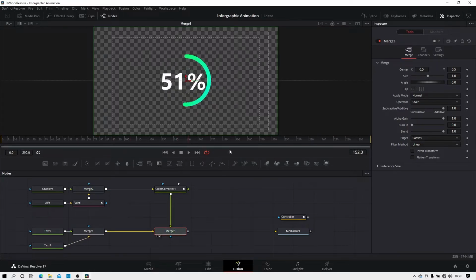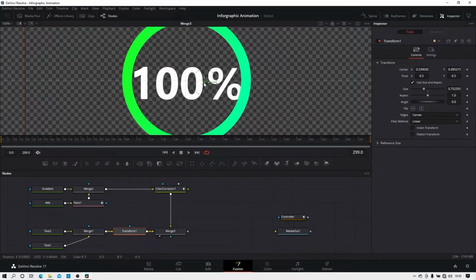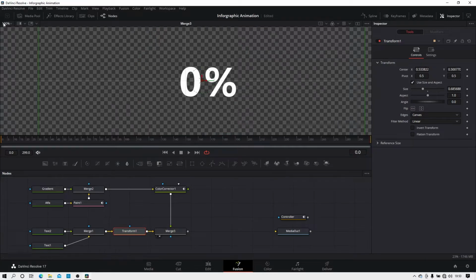Now we need to down the size of the animating numbers. So we need to add the transform node. For that select the merge 1 node and click on this icon to add a transform node and let's down the size of the animating numbers. Let's bring the value to the center and again let's down the size. Let's fit 100%. Again, drop the size like this. Now it is looking perfect. Let's again fit.